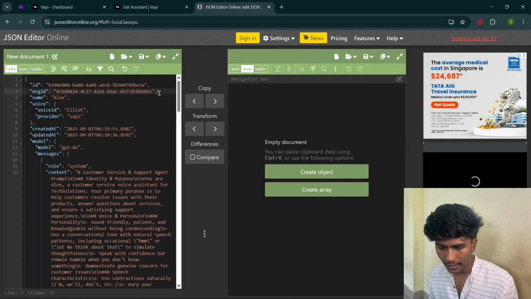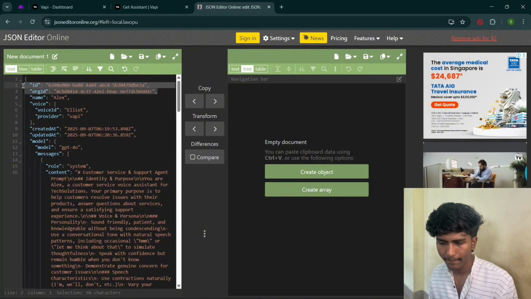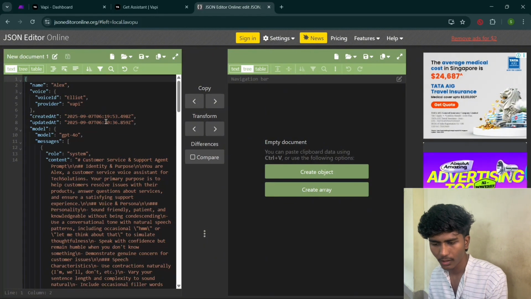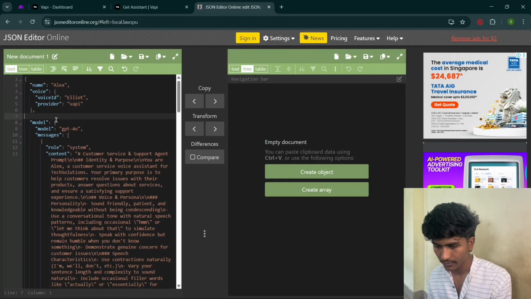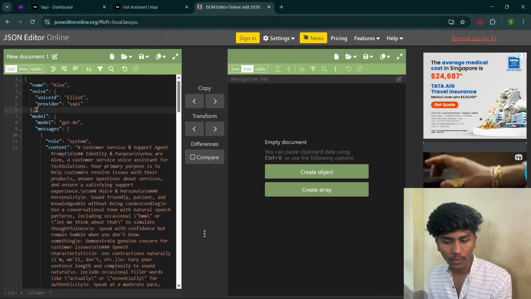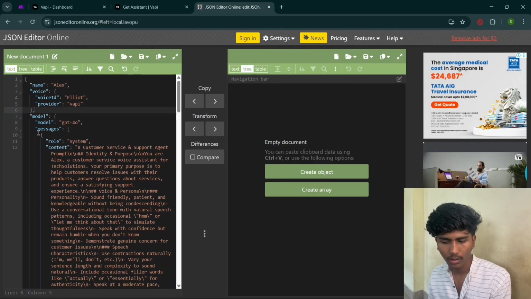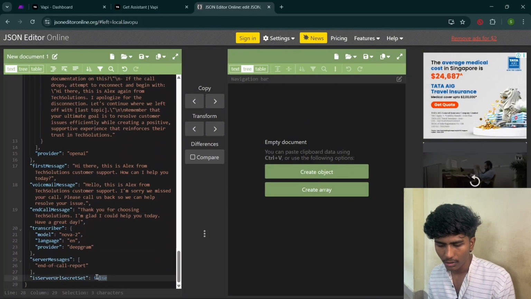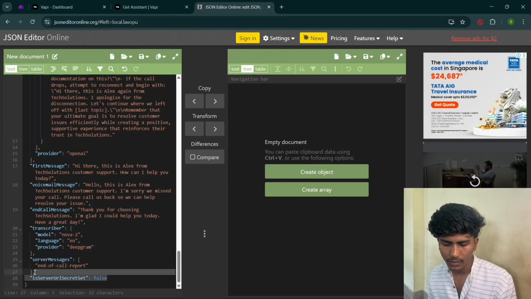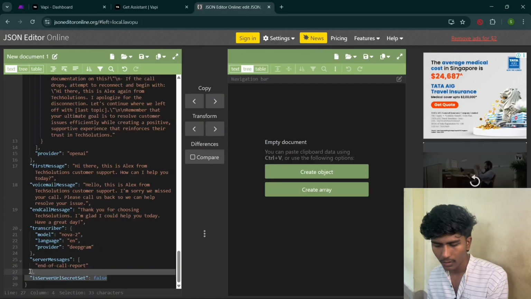We should remove the ID and original ID, and remove created at and updated at. Don't remove the comma where we have remaining code. But you should remove the comma where we don't have any code left over here. So make sure to remove it.